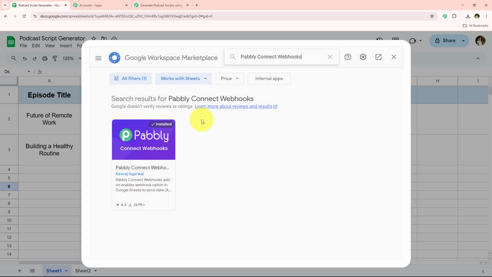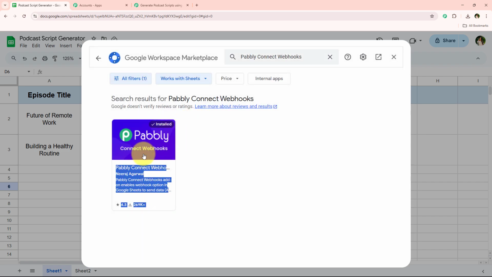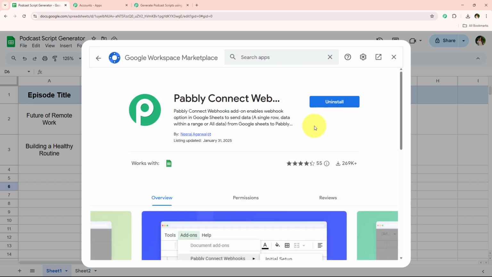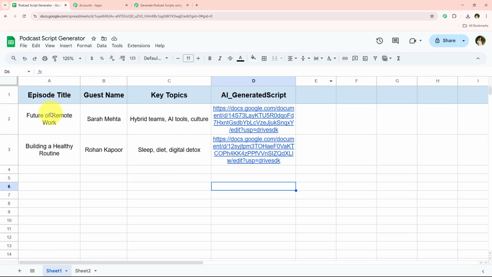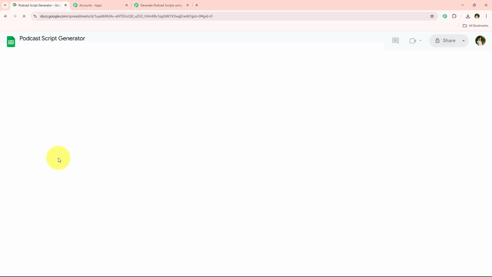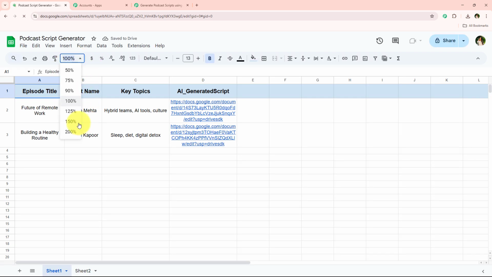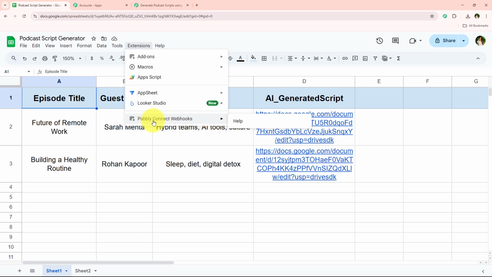And as you can see, I have already installed this extension. But if you haven't installed this, you can simply open it right from here and you're going to get the option of install right over here. So you can install this extension right from here. And after installing this extension, you have to refresh your spreadsheet. It is a really important step to refresh your spreadsheet. Otherwise, you will not be able to view the Pabbly Connect webhooks option right over here in your extensions tab.